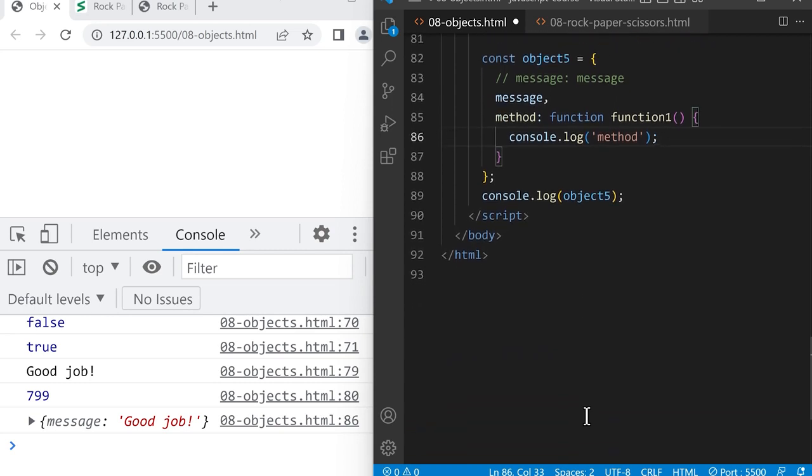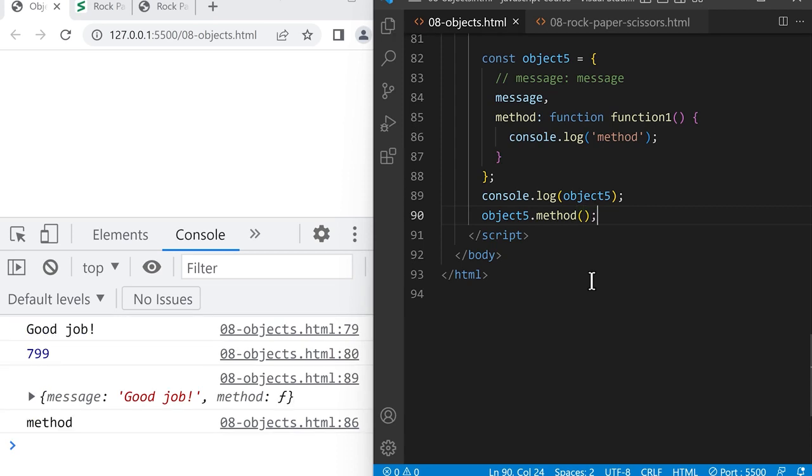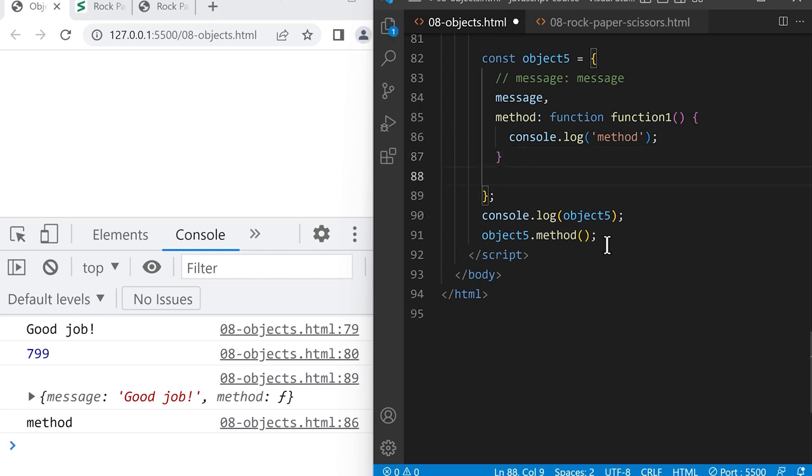And now here at the bottom, let's run this function by typing object5.method. So this will access this function, and we'll run it by typing brackets. If we save, this will run the code in the function and display method in the console. So we actually have a shortcut for writing this. So at the bottom, we can type method again and just type brackets and curly brackets.